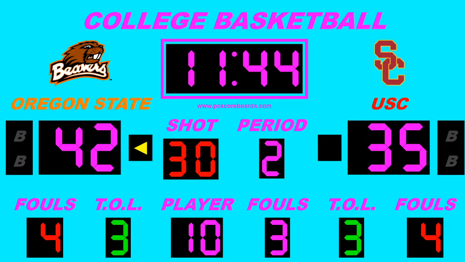And that is their fifth team foul, the Badgers. First free throw, good from the line, cuts it to 6. Second free throw, good as well. As we're at the Gill Coliseum in Corvallis, Oregon.